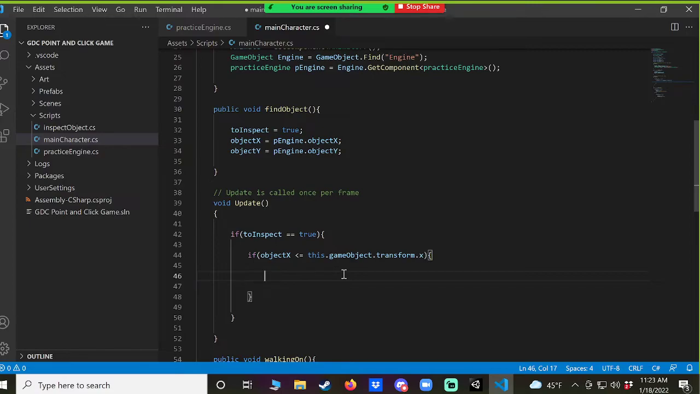So we might need to just make a temporary variable. Okay, so int, no, float, temp x equals game object transform dot x. The way Unity works is that you can't just move the object through a transform.